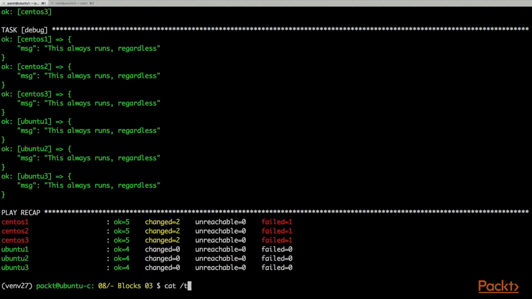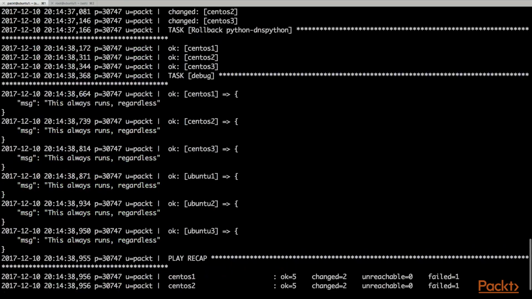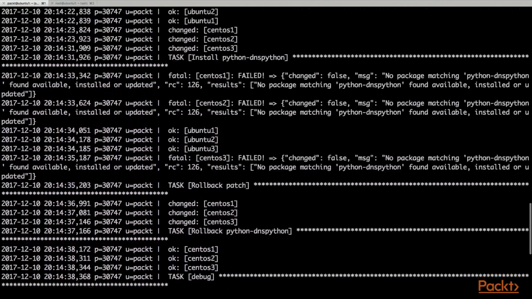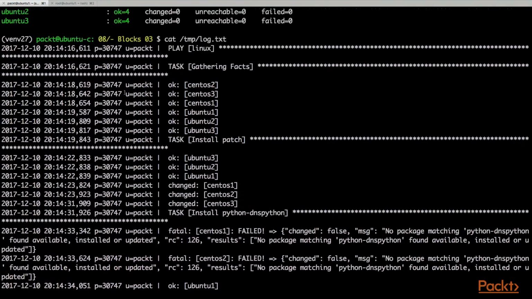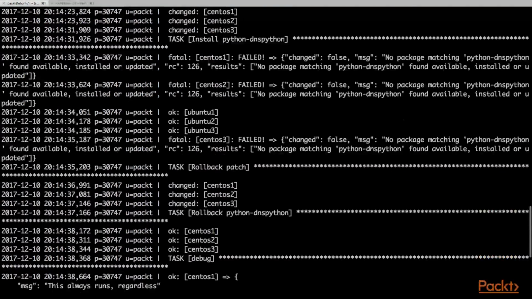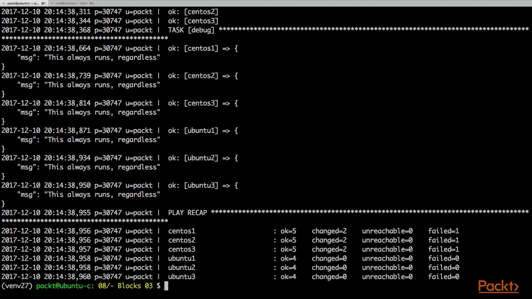If we have a look at that file, you can actually see here we have the information logged, we have a timestamp, we can see the process ID that was running at the time, and the user that was executing as well. So that's very handy.